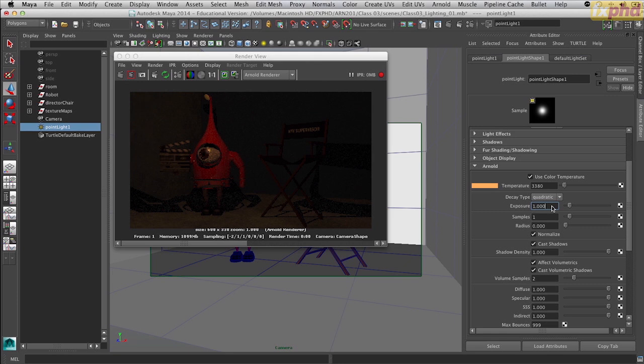And in Arnold, the total intensity of light is computed in the following formula. It's basically colour times the intensity times 2 to the power of the exposure. Okay, so that's the way you want to think about it. So if we're going to put our exposure up to say 2, we're again going to be doubling the light, and so it's going to get 4 times brighter. So this is really what we want to use with regards to increasing the brightness of our lights.